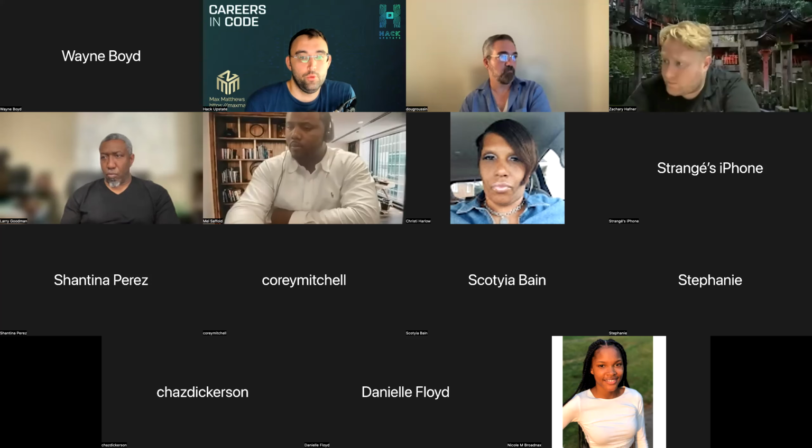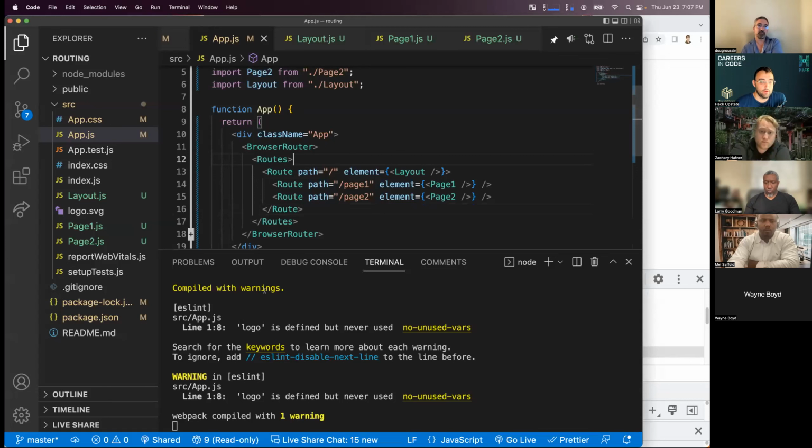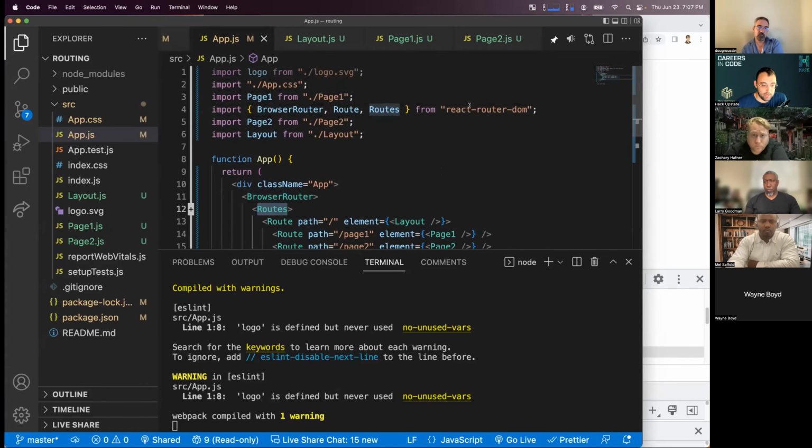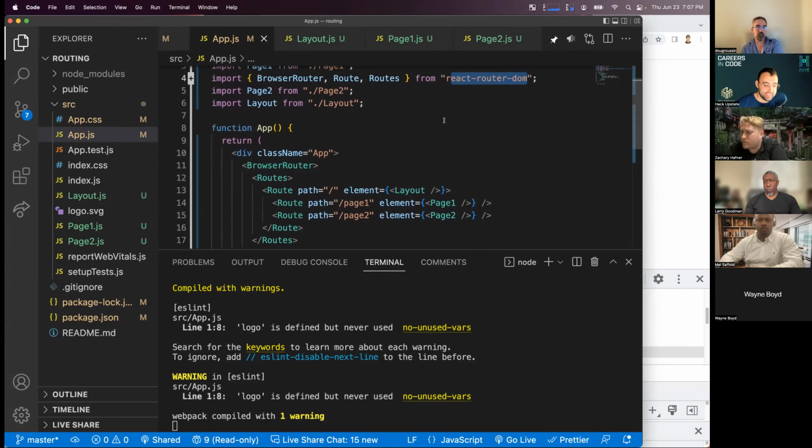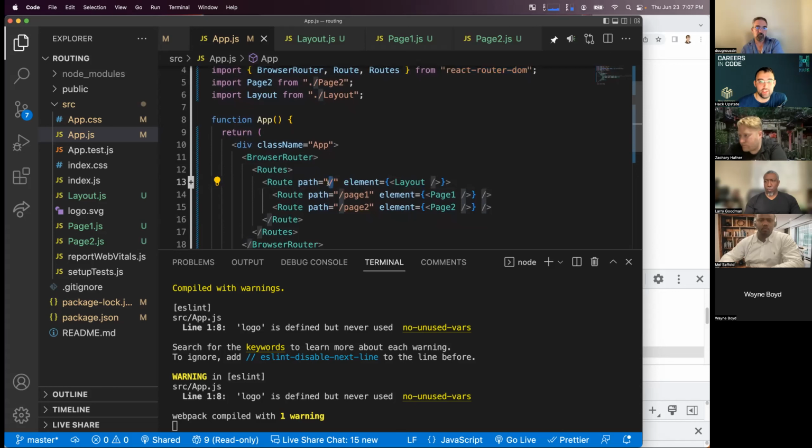All right, let's do one more run through here. We've got our browser router, our routes. Those are all coming in from React Router DOM. From them, we say, whenever we're on a page that starts with a slash, that's the highest part of our website, make the layout show up. Then, depending on whether we are on page 1 or page 2, make those components show up.